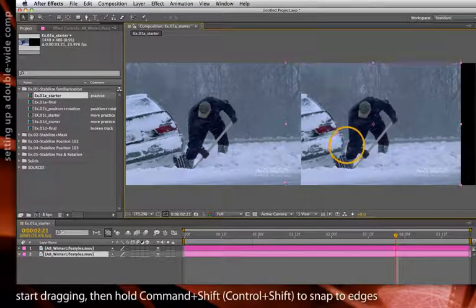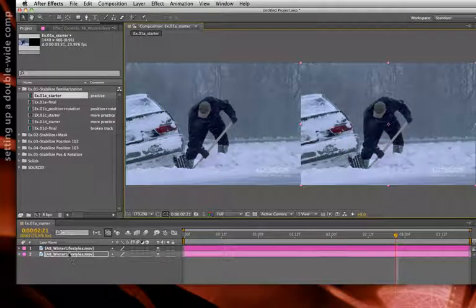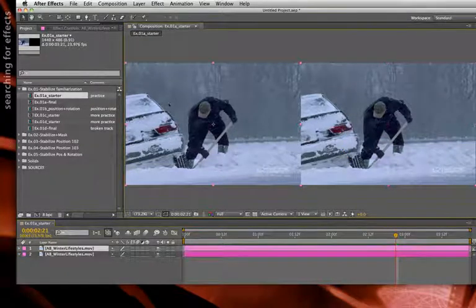I'll hold Command-Shift on Mac or Control-Shift on Windows to make my layer snap to the boundaries of the composition. So now I have 2 copies. I'll select the layer on the left, and I want to apply the brand new warp stabilizer.